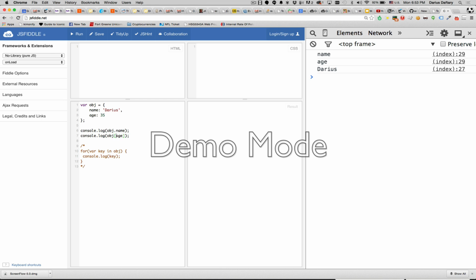So we could just do this, right? And that's the same thing as if I were to do this, right? See, it's the exact same thing. It really has no difference. So let's fire it off and see. There it is, 35. That was easy.